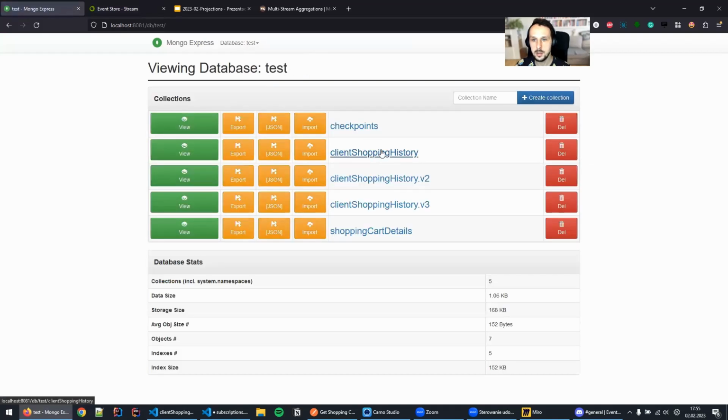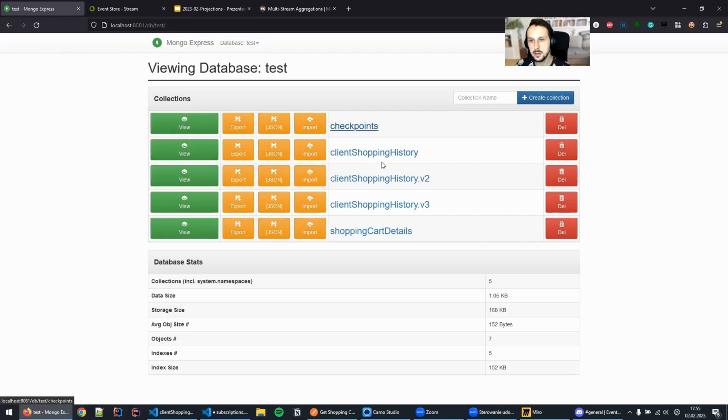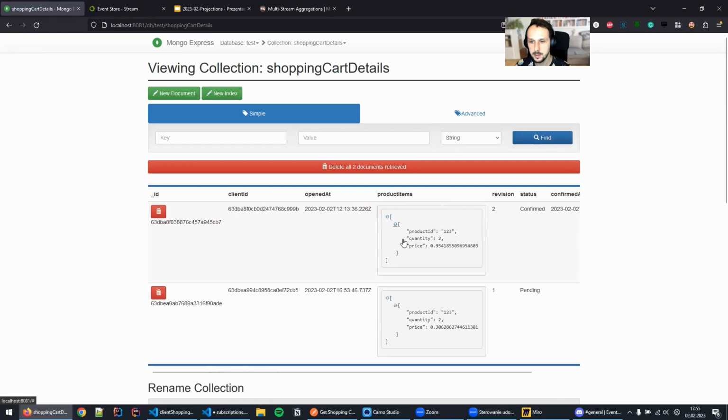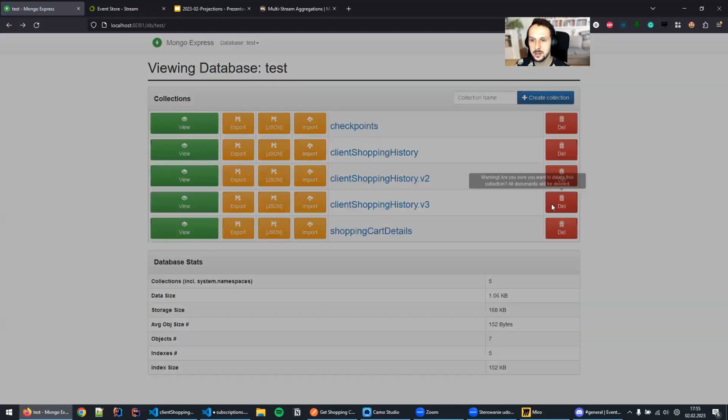And it also has this, let me delete the, okay. It has this information about those read models. So for example, shopping cart details, see, those are those information. One is confirmed, different revision, etc. And the final thing before we close up is how you could restart and rebuild projections.